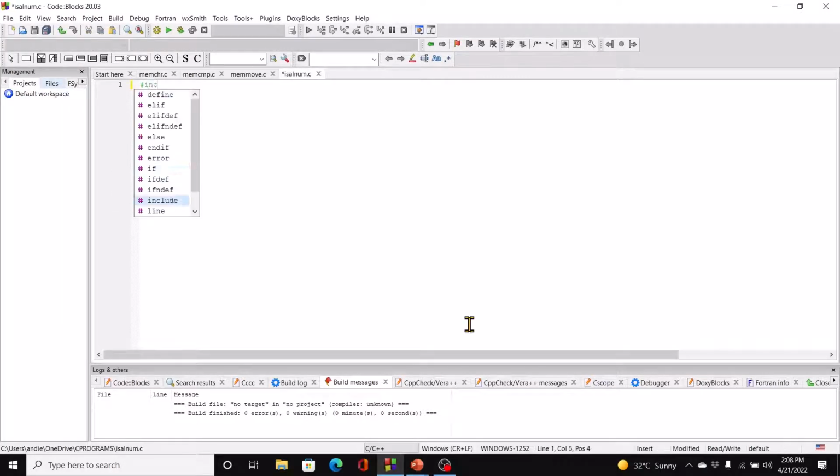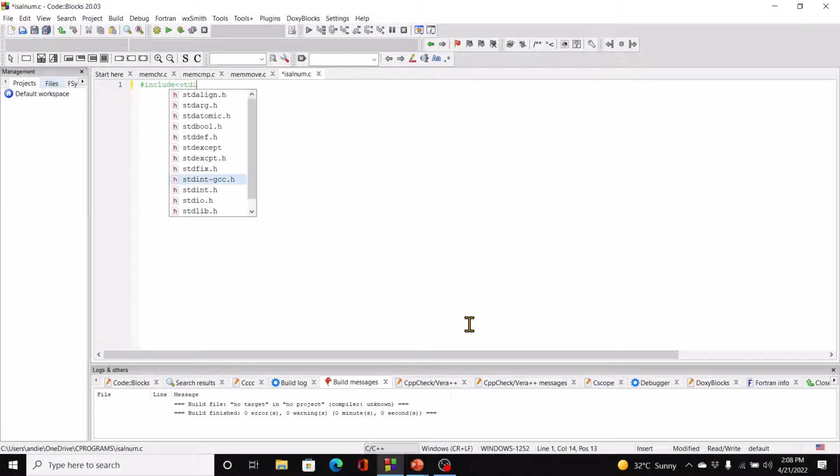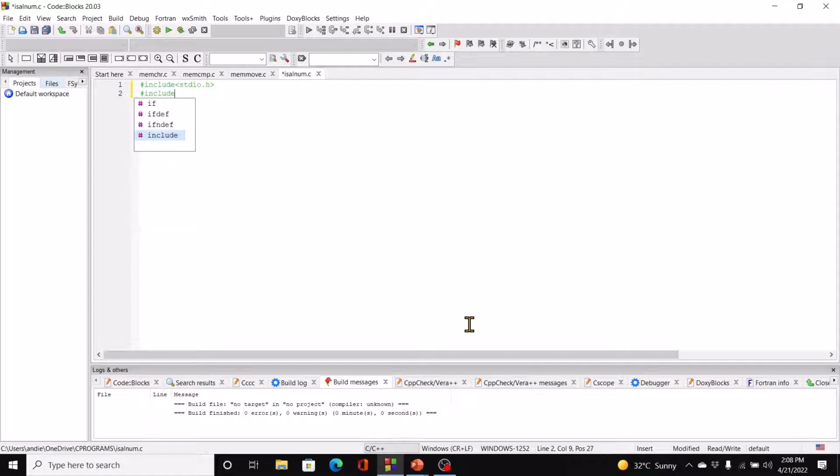Header files, stdio.h, that's what we need. We also need stdbool.h, as we'll be using Boolean type variables. We'll also need definitely the ctype.h header file, as we're using a character function. And we need stdlib.h because we use the exit function.